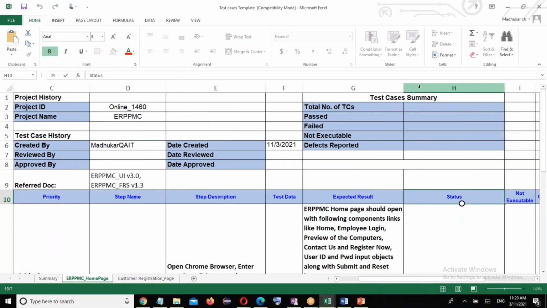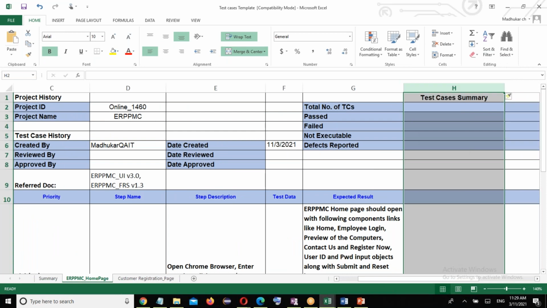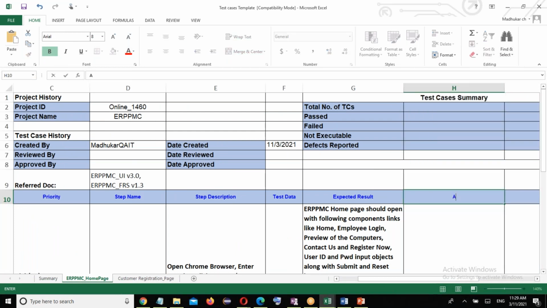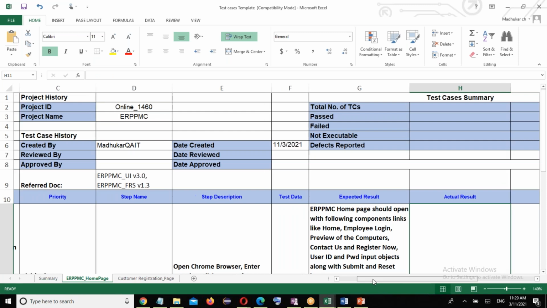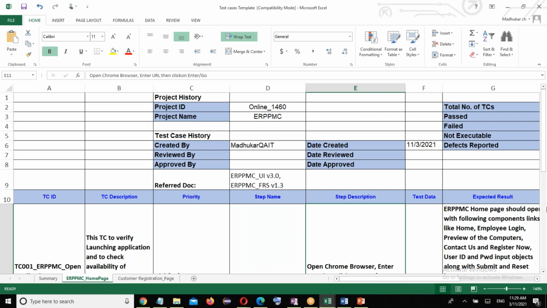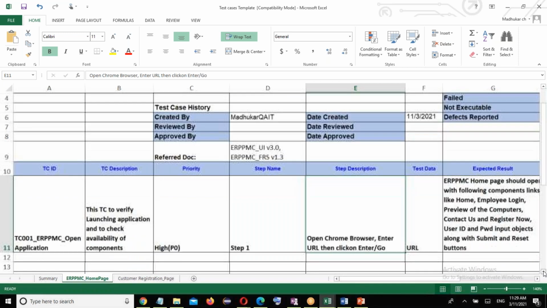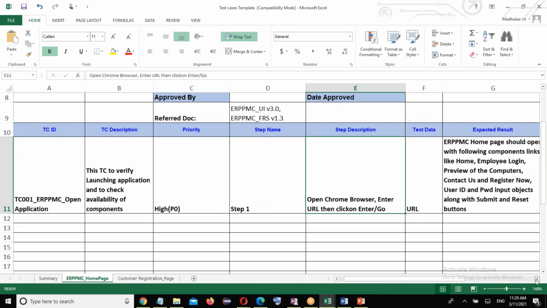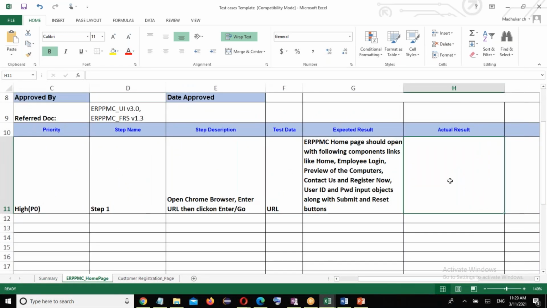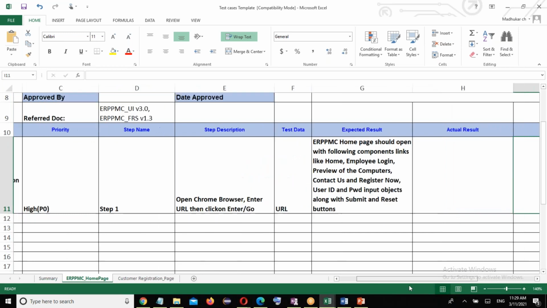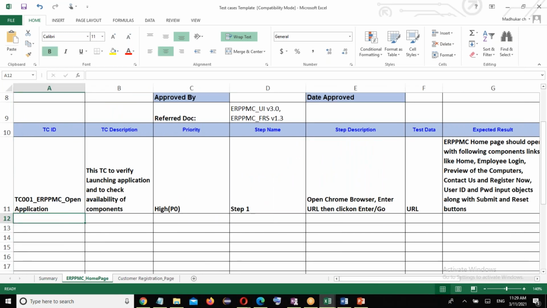Now here we have one column where we are going to provide the actual result. But we write this actual result at the time of execution of your test cases. By doing the operation as described in the step description, we observe how the application responds, and based on that we provide the actual result. Then by comparing expected and actual result, we provide the status for the test case, whether it is pass or fail. This is the first test case for me.